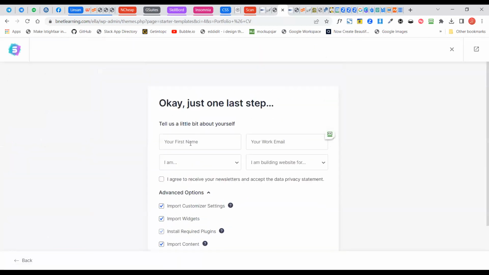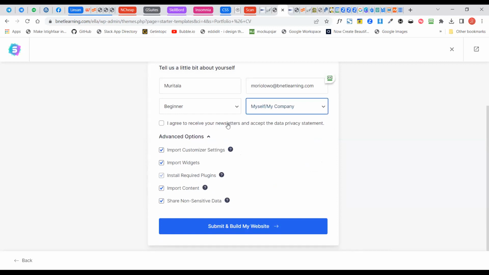Now here it's saying, just one last step. What's your name? I say my name is Richard. Your work mail, put that there. I am a beginner. I am building a website for myself. If you have a client that you're building for, you can just click that. You might want to agree to receiving their newsletters, but I don't do that because it can be very annoying at times, so you leave this out. Then advanced options. All these things are supposed to be checked for a beginner. For advanced level, you don't need all this, but for a beginner, we need all this to be checked, right?